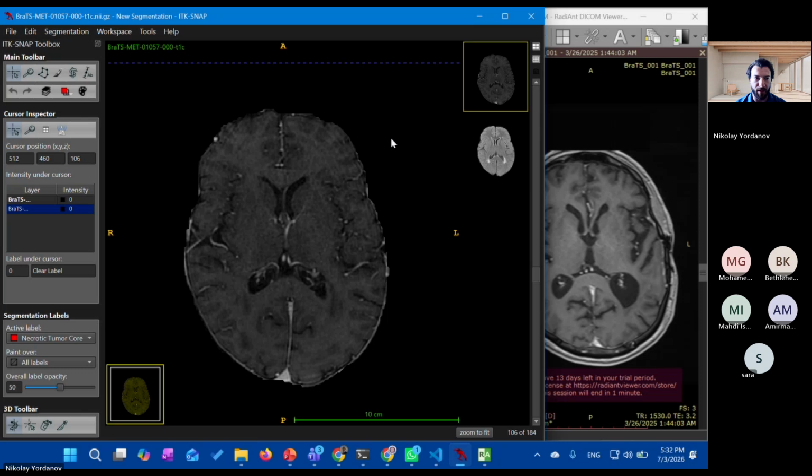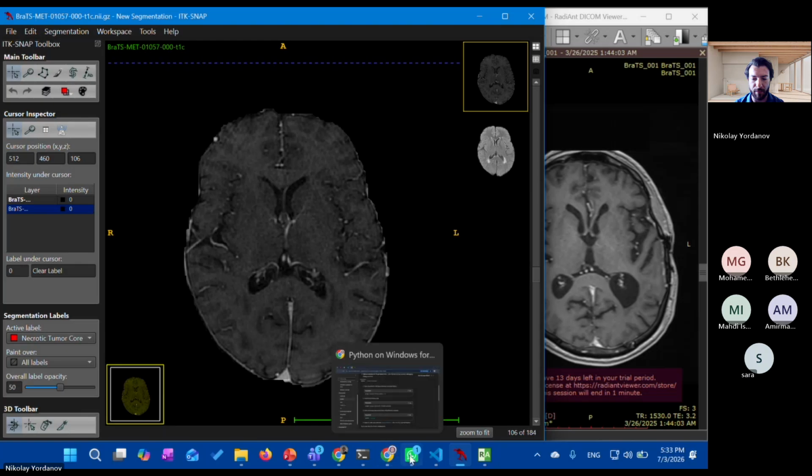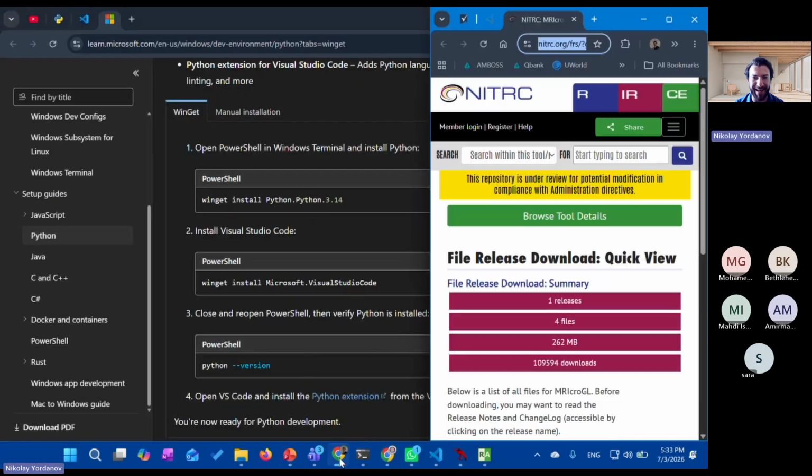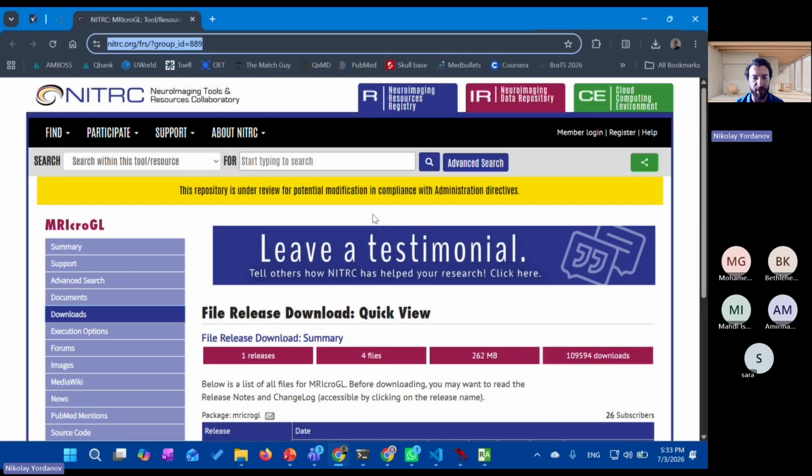Okay. I guess this is enough for visual representation and visual demonstration of what pre-processing does. I'll get straight to the link that I shared in the WhatsApp group. It will take you here.